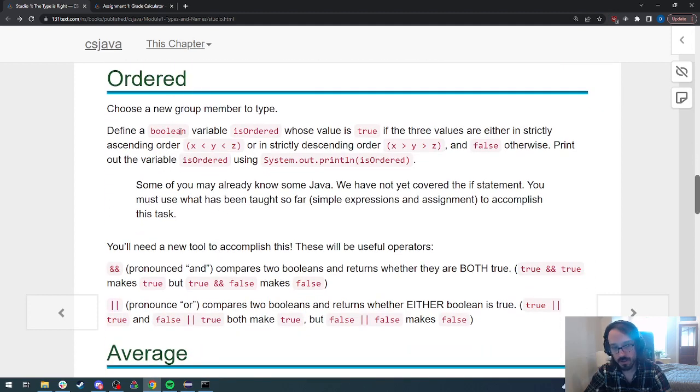We're looking at ordered. So now we want to define a Boolean variable, isOrdered, whose value is true if the 3 values are in strictly ascending or descending order.